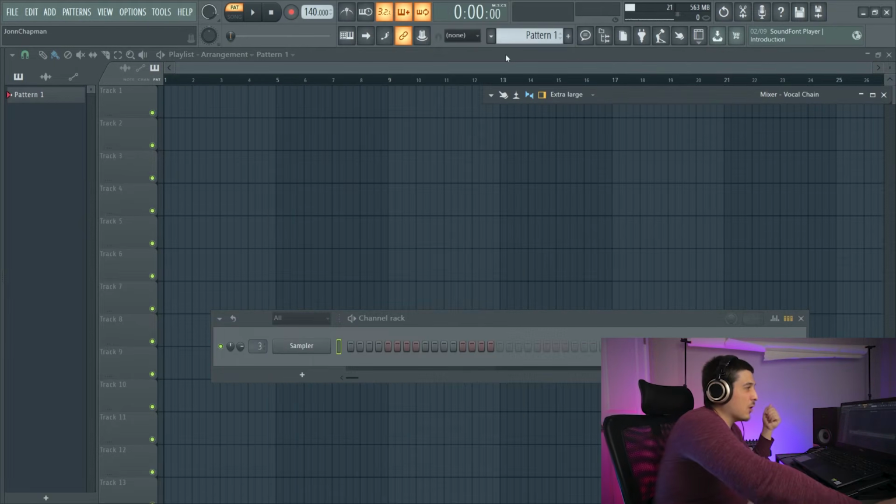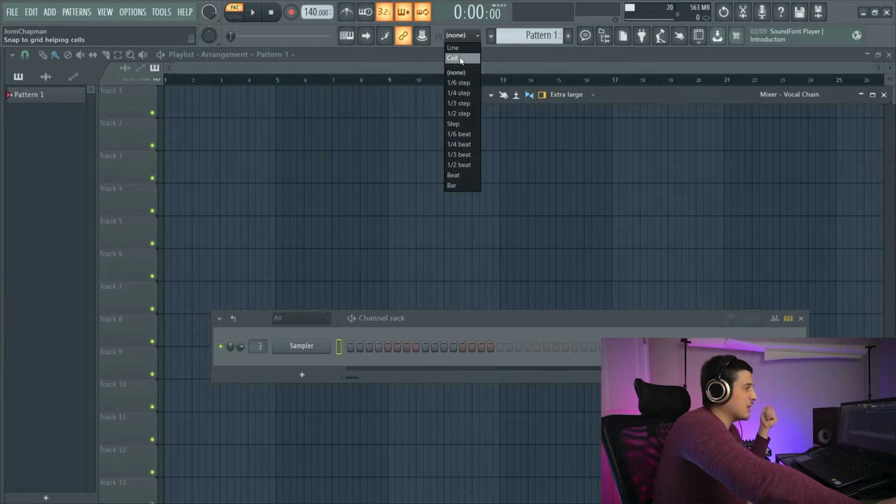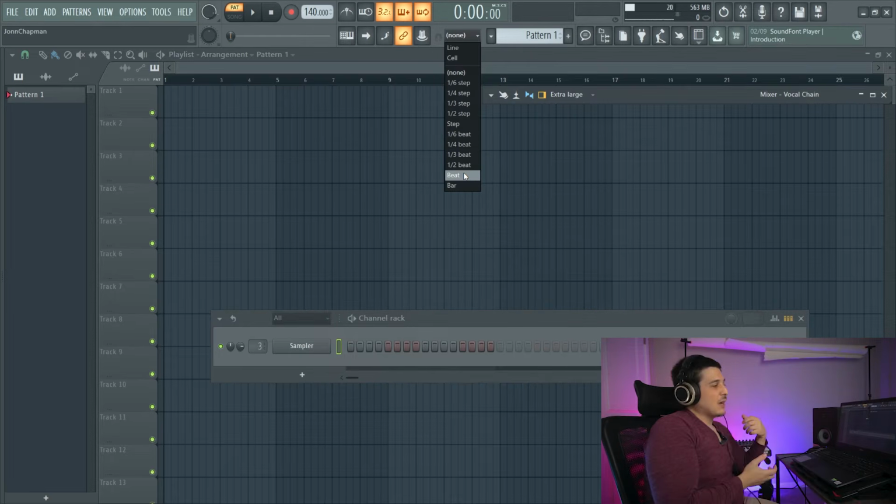If you go to our quantizing options here, this is global snap to grid and quantizing options. Anything we choose down here, it will snap anything we record to that note or to that grid. If I want a quarter beat and it's on bar, you better bet we're not getting any quarter beats.